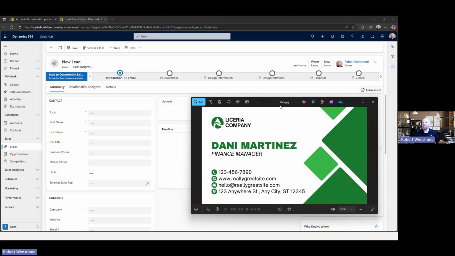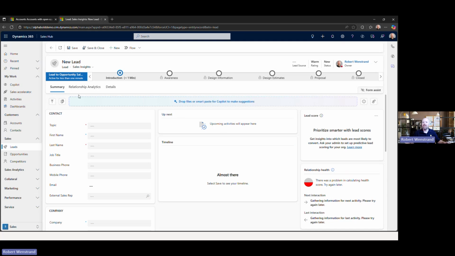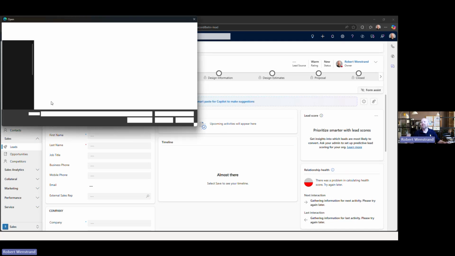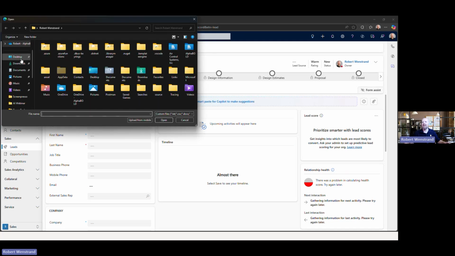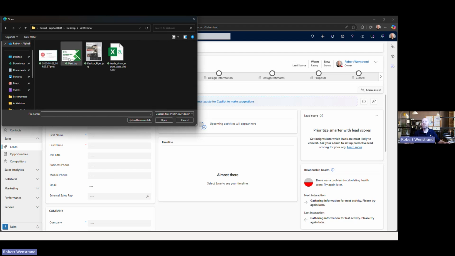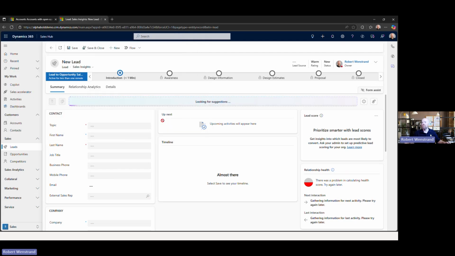So traditionally what I'd have to do is print it out, put it up on my screen at 2 locations, and type it in, looking at another window. But what I can do now using something called the Form Assistant is simply grab an image. So in this particular case, I have an image of this business card. I'll hit the open button.